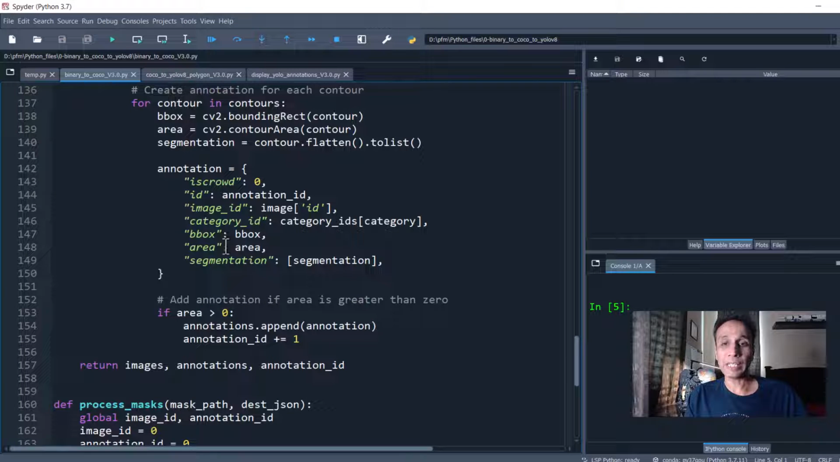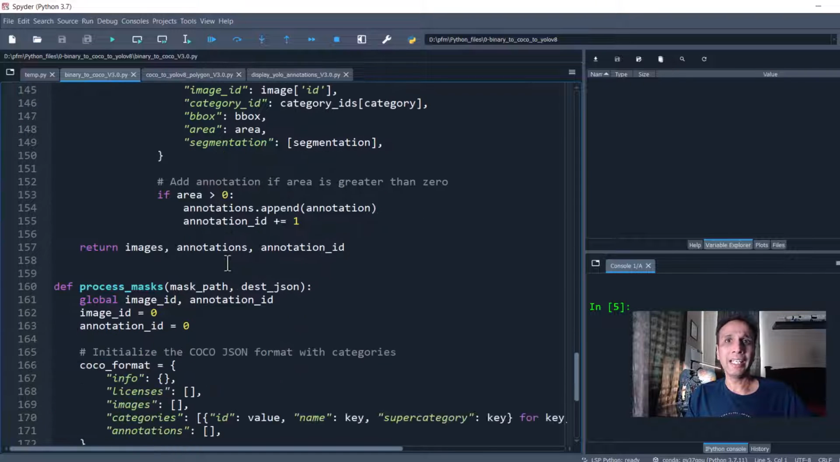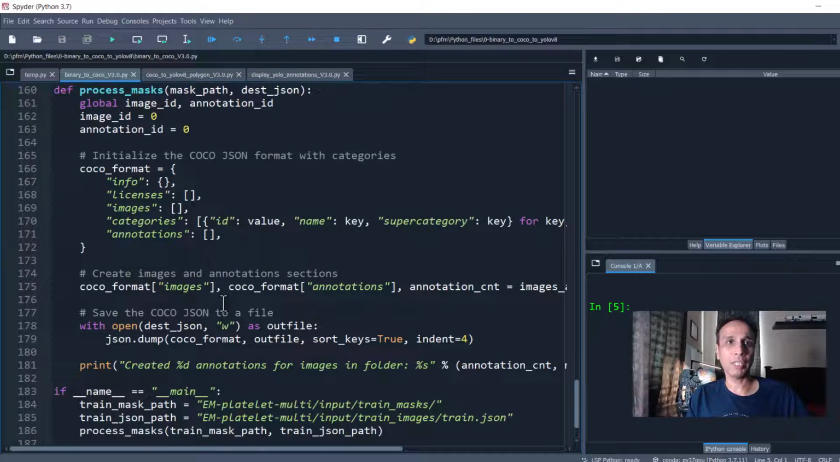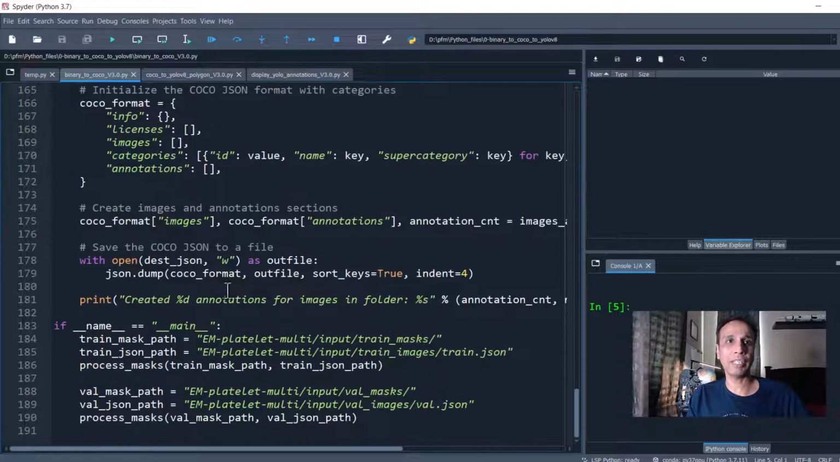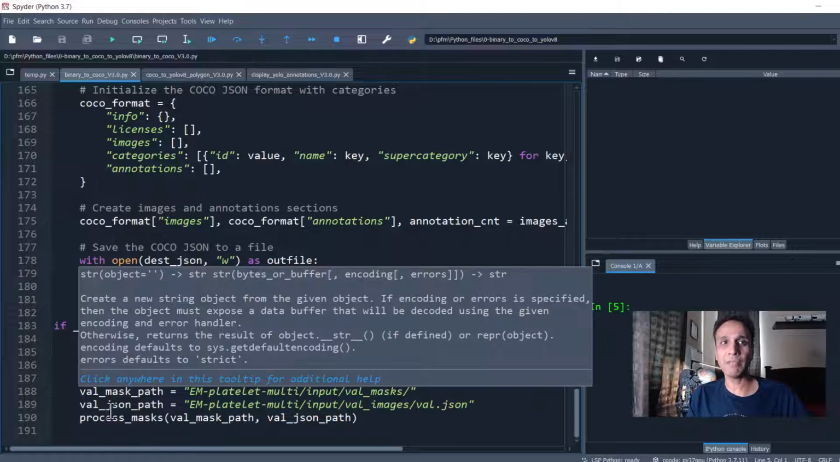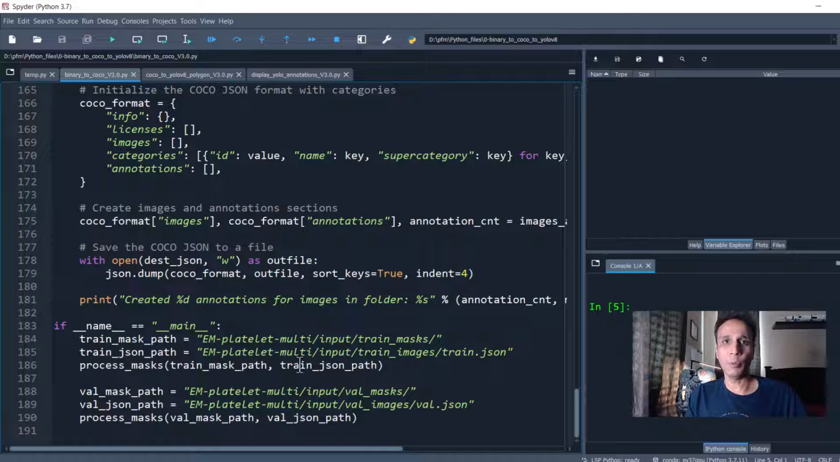And these are all the aspects that are written to your JSON file. We'll open the JSON file and have a quick look once this is done. And yeah, I think that's that. And then you're actually processing the masks down here, and you're saving them into the JSON file, as you can see down here. Now I'm providing the paths of my train masks and JSON path, and my validation masks and the JSON path, and then where it's going to be stored.